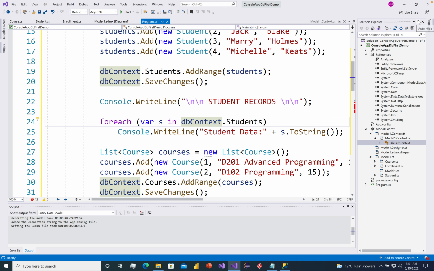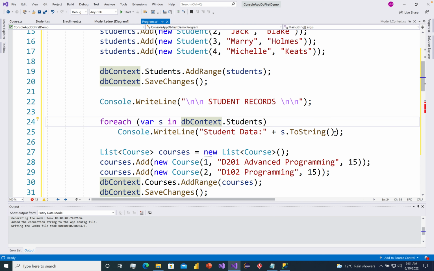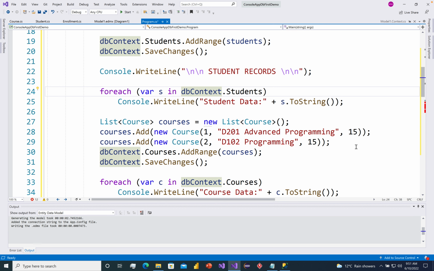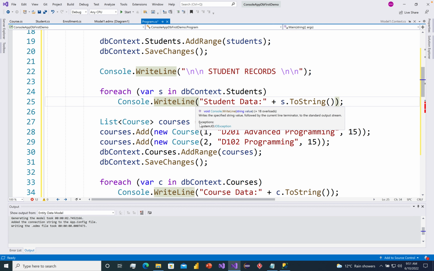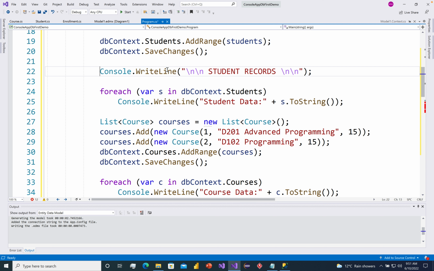So let me close it down now so that we can see our code completely. Okay, so we have that one. Again we are doing the same thing, we are not changing anything. I just copy pasted that specific line so that we can use it later on. So again I'm creating the courses list, and then we are adding the courses inside it. Then we are adding that courses list into our courses DB set within our DB context, and then save the changes.